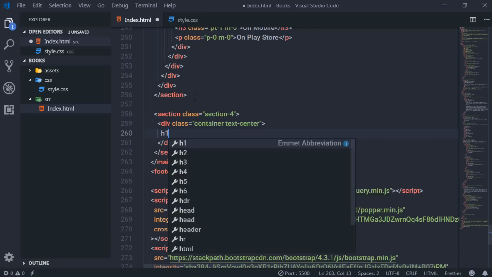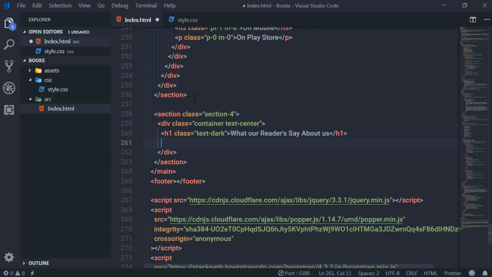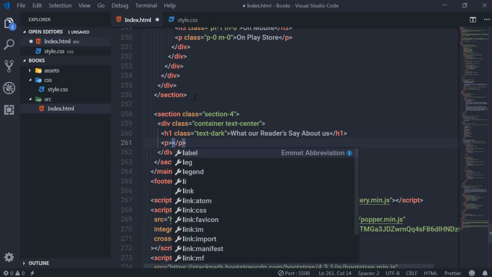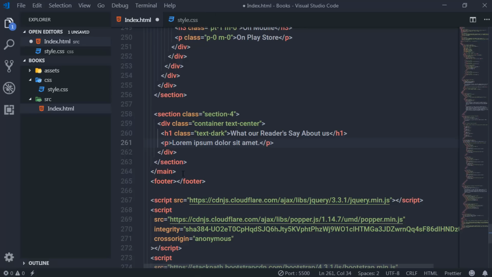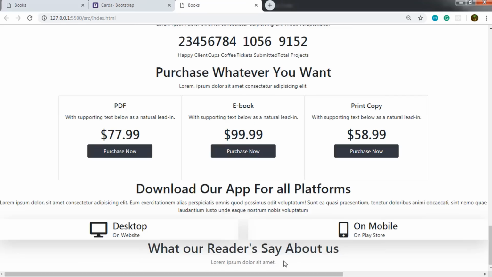Then just after that I will add the h1 heading tag, and I'm going to add the text-dark class, right? So this will change the color of the text, and here I want to specify a text, so I will say "What our readers say about us", right? And just after that I'm going to add a simple paragraph with the text, so I'm going to say here lorem 5, and I also wanted to specify a class here, so I'm going to say class text-secondary, right? So this will change the text color of this paragraph. Save the changes, and if you open this, you can see here you have this title and this paragraph, right?